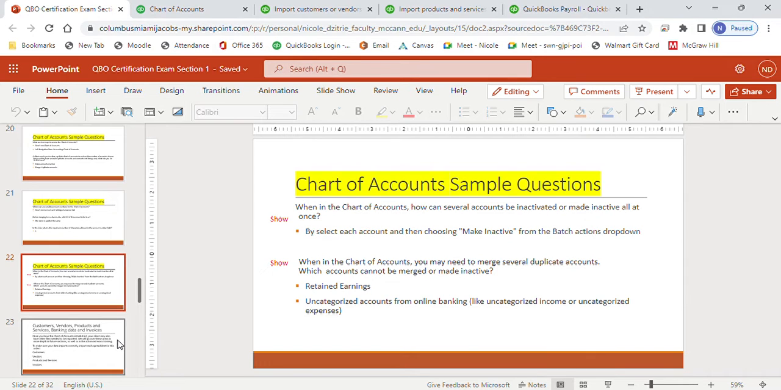When in the chart of accounts, how can several accounts be made inactive all at once? By selecting each account. On the left-hand side, you'll see little boxes, and you'll click the check mark. Then on the top left of the screen, you'll see a batch action dropdown, and you would select make inactive. I don't know if the answer would look exactly like this, but you would have this in your notes, so choose whatever looks the closest.